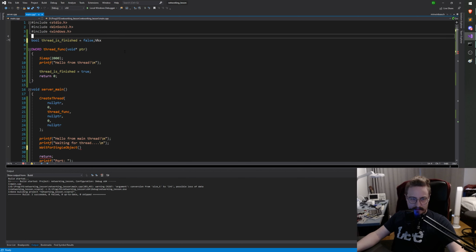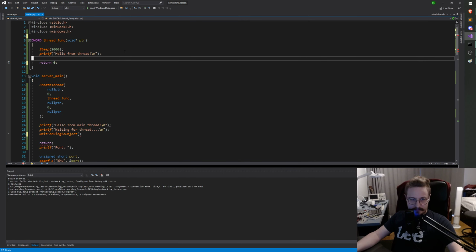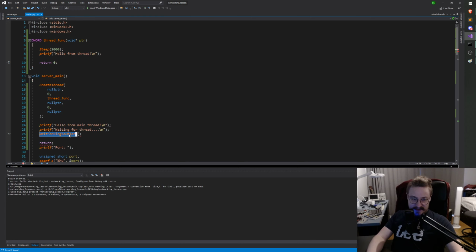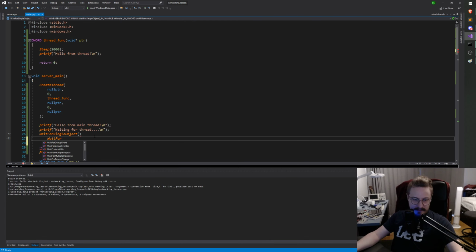So if you have several worker threads, does main wait for all of them to be completed? Yeah, if you want to do the same thing, then you would have to wait for all of them to finish. Is there a way to wait for only one of them or a few? Yeah, so WaitForSingleObject will only wait for one thread, but then there is also WaitForMultipleObjects. And here you can give an array of objects to wait for.